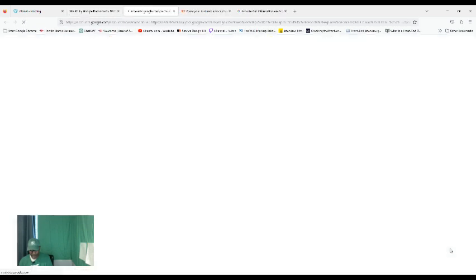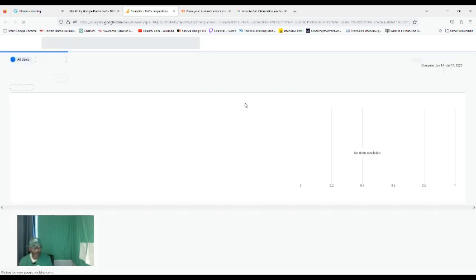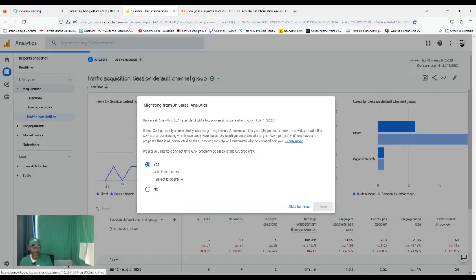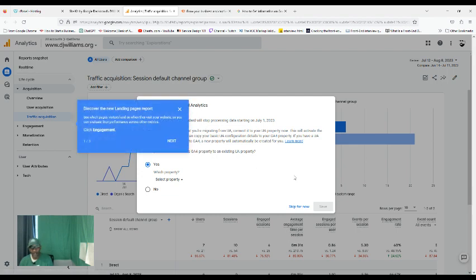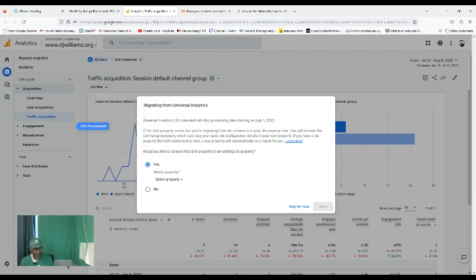Let's take a look over here, see what additional information we can find out with regards to our website. Discover the new landing pages reports. See which pages visitors land on when they visit your website, so you can evaluate their performance across other metrics. Look at that. Oh, that's awesome. We're going to go see what's next. We would click engagement right here, but we've got a little bit of work to do. So we're going to say, yeah.